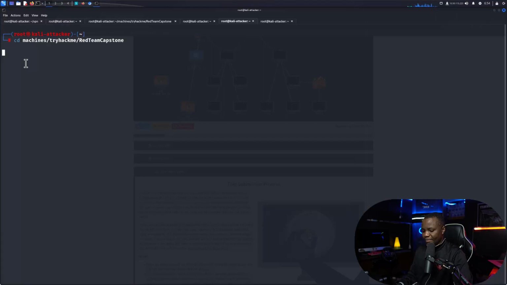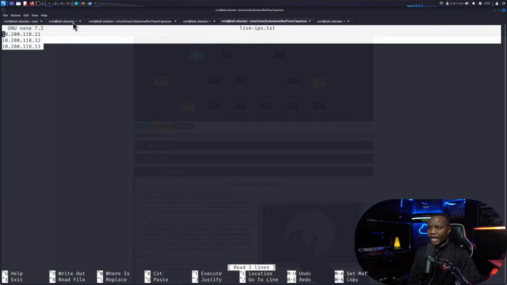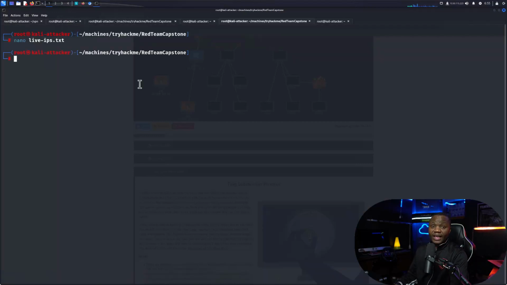Is this Red Team Capstone? And in here, I'm going to put all those IP addresses in a list. That way I can scan all of them at once. So this is a file called liveips.list.txt. And we're going to run nmap against these machines.